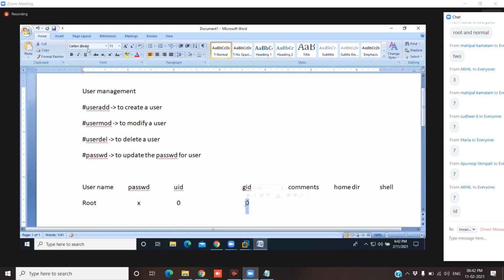So root is the very first user. The user IDs will start from 0 to 60,000 by default. So 0 is the UID for the root user and 0 is the GID for the root user. Clear? And then the comment. Root having root only, so by default, root having root.